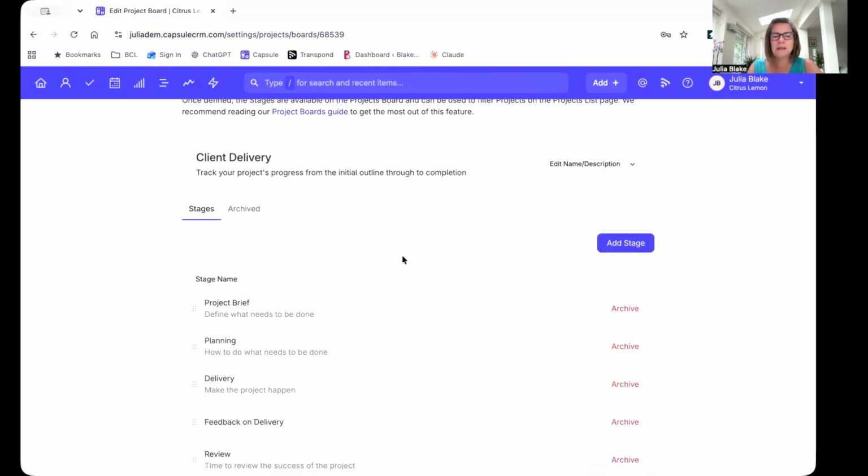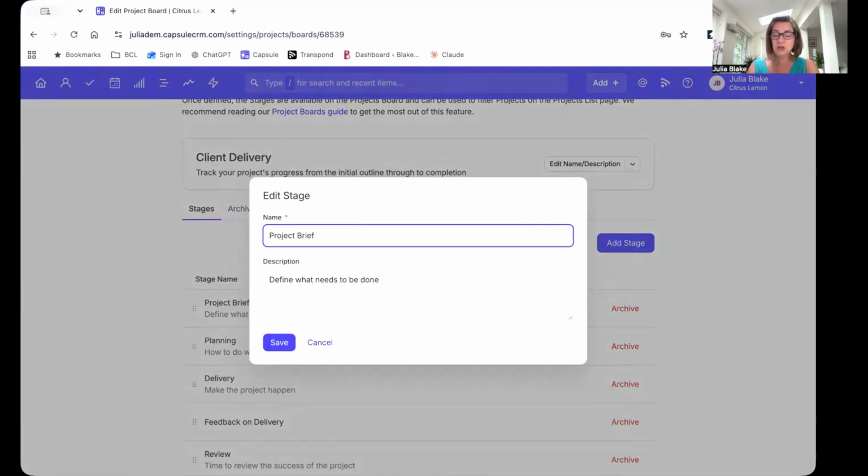Before getting stuck into it, do have a think about your entire customer journey and think about how you deliver the service that you offer to your clients. With a service-based business, we can just keep it really simple. It's really good to keep it as simple as possible. We might start off with project brief, but we might maybe change that to project brief / kickoff meeting.